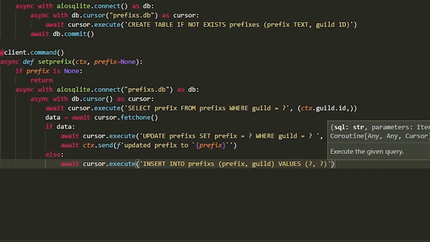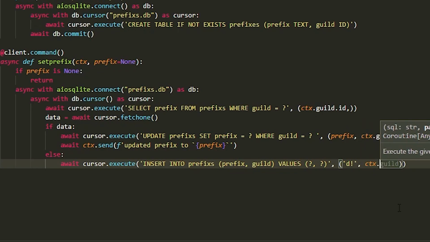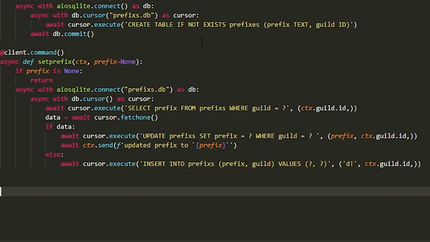And then over here, we're going to be putting in all of the values. So we're going to end that off. And then over here, we're going to put in all of our values that we'd like to put in. So our first value is going to be the default prefix. My default prefix here is going to be d!, so I'm going to pass that in. And then we can do comma and then ctx.guild.id. And this is just needed so it can check if it's the correct guild, because if it can't check what guild it is, then it will not work.